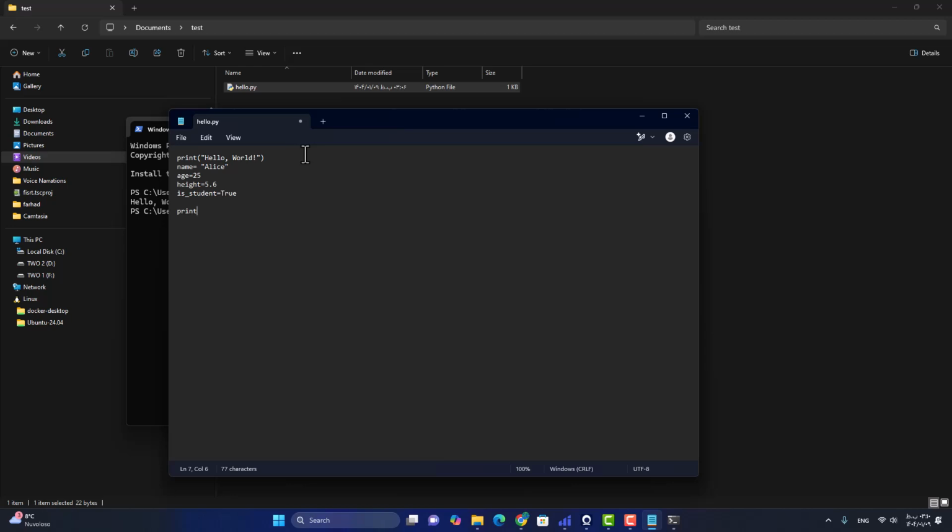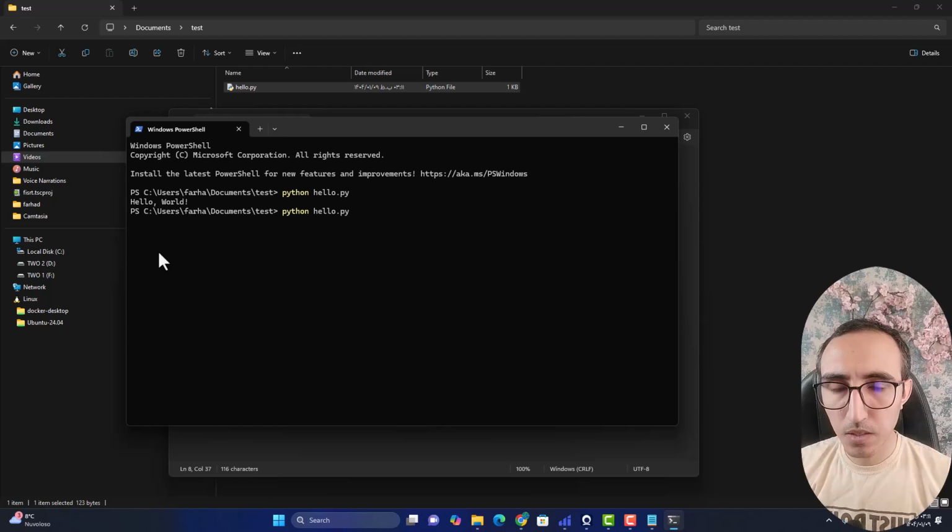print(name, age, height, is_student). As you can see, Python supports different data types like string, integer, float, and boolean. Now let's run this code and see the output.